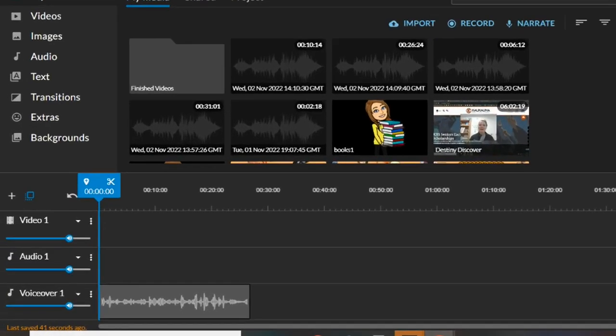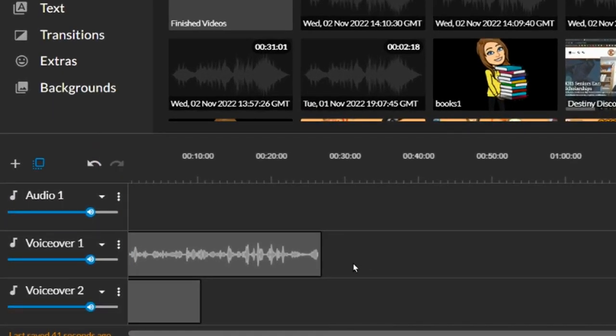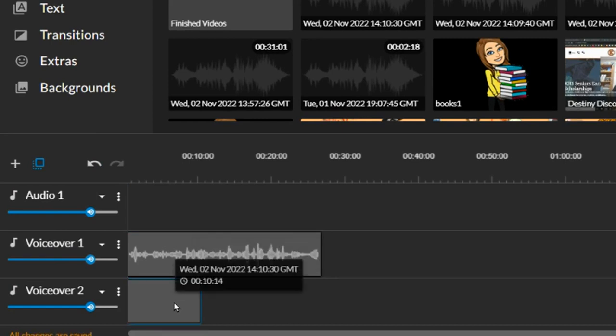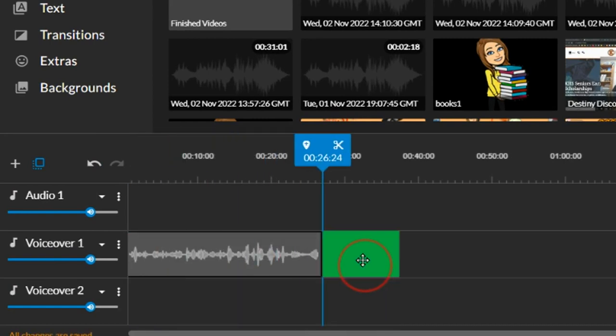When I have multiple recordings, you're going to notice if you scroll down underneath the tracks, you're going to see that there was voiceover 1 and voiceover 2. In most cases, you want to drag that voiceover 2 right next to your voiceover 1. And notice it just takes a moment to load.